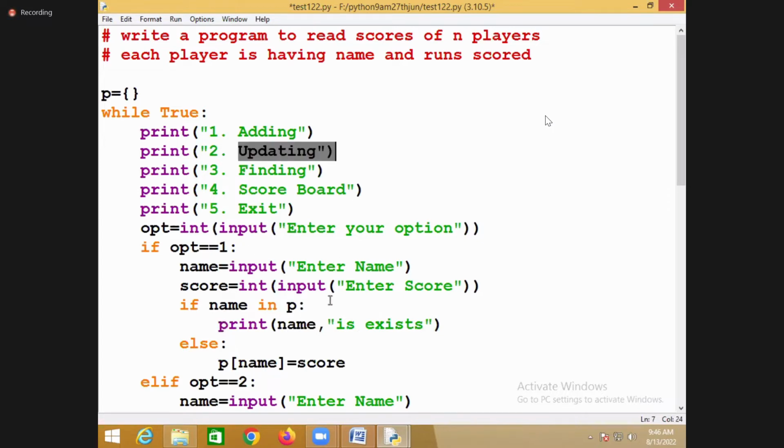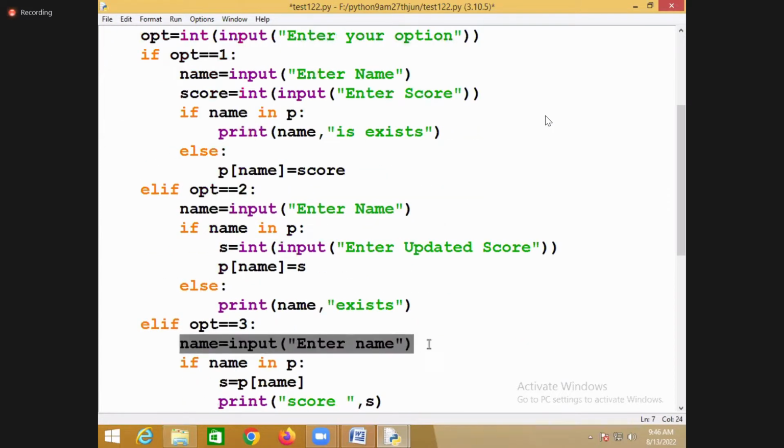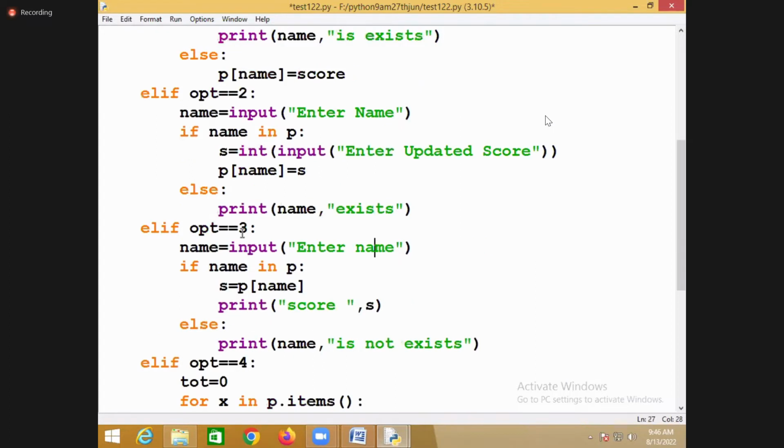If the option is 2, you are asking which person's score you want to update. You are checking whether that person is there inside the player dictionary or not. If it is there, you are asking to enter the score and you are updating it. If it is not there, you are saying this player does not exist. It means this player is not there.